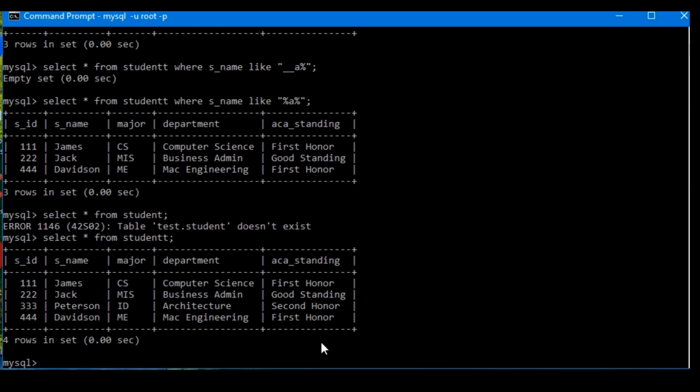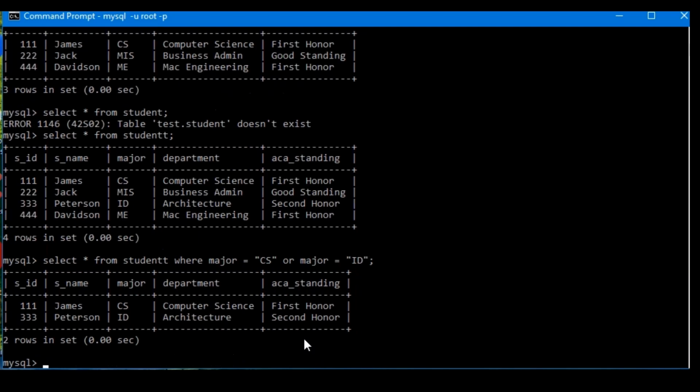Okay, do one thing. We will try to list the students who are studying in CS and ID. Okay, maybe sorry, CS or ID. The students may be majoring in CS or majoring in ID. Let's see how to do it. Select star from student. What is the condition? Major is equal to CS or major is equal to ID. So who are all the students either studying in CS or in ID? I'll see only those students.